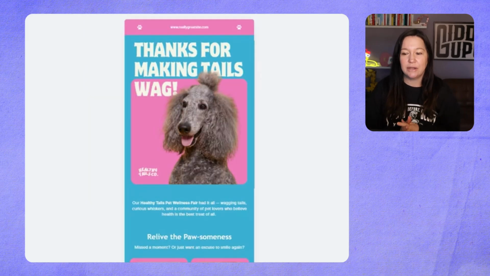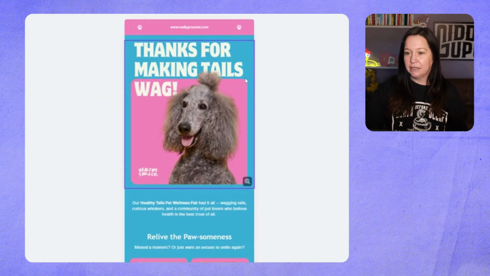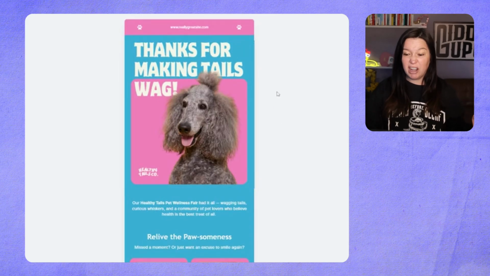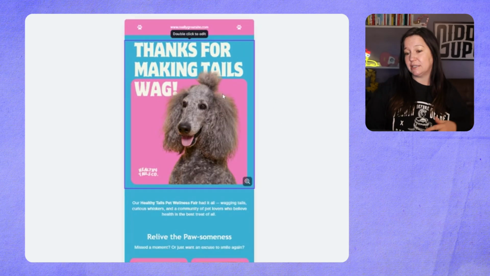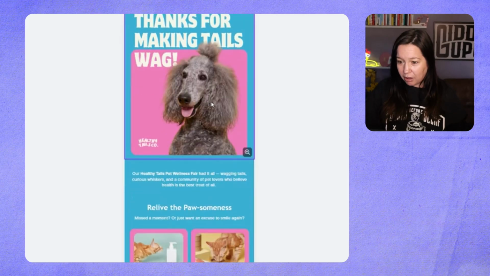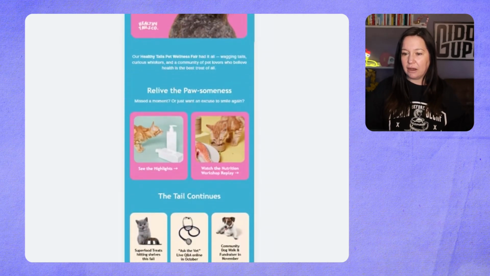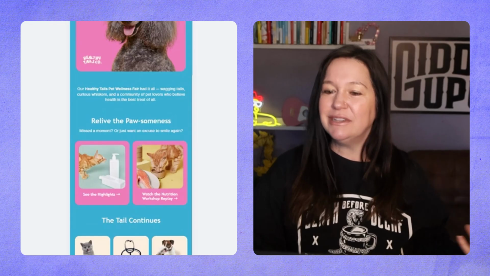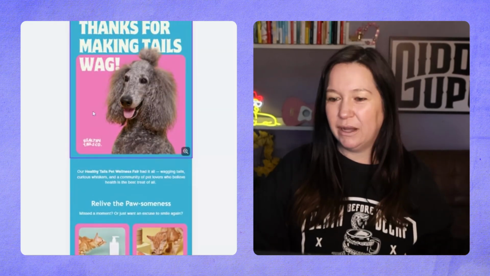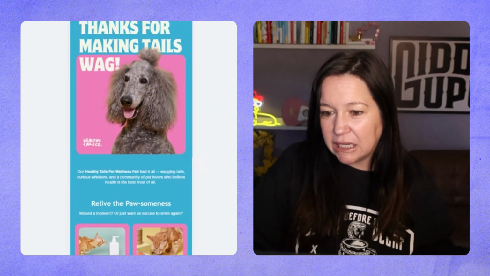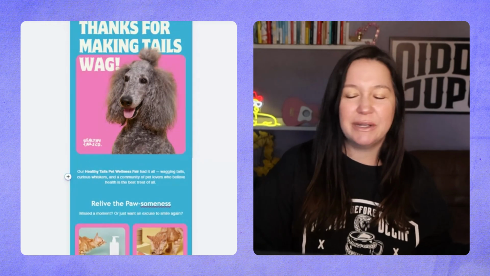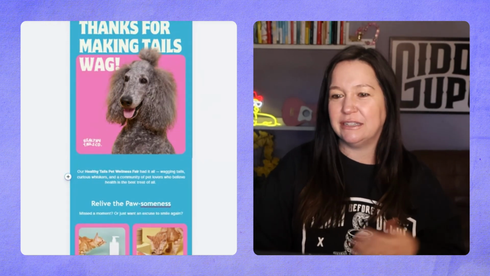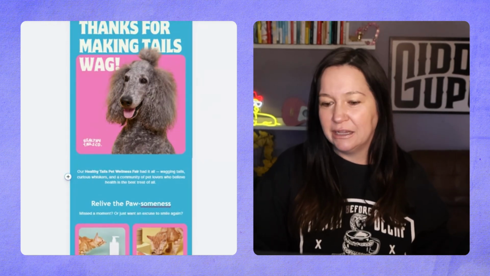Okay, let's go to another one. So I've got this template. Thanks for making tails wag. It's super cute. It's got really fun, cute colors. It's got this picture of this dog. But when I scroll down, again, I'm not really sure what you're trying to tell me. And it feels a little bit like the cognitive load to just digest this is a little too high.